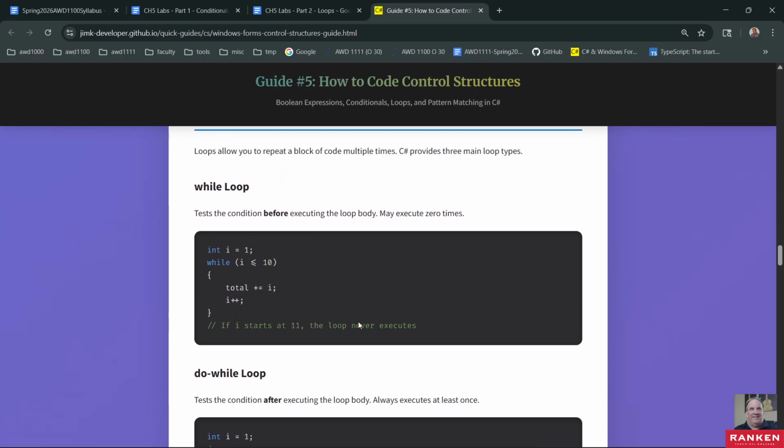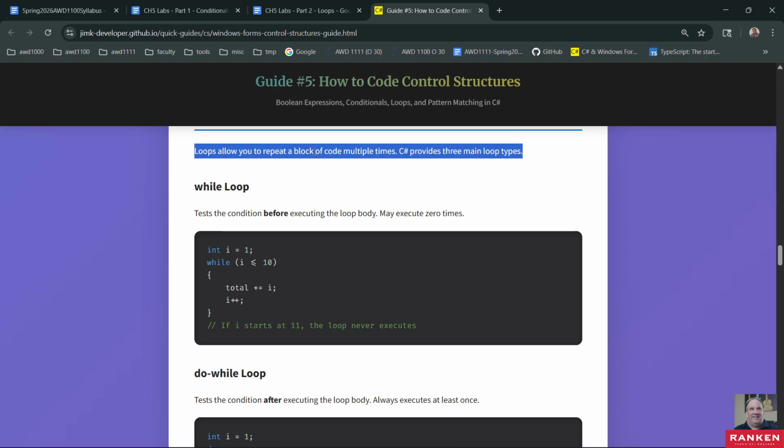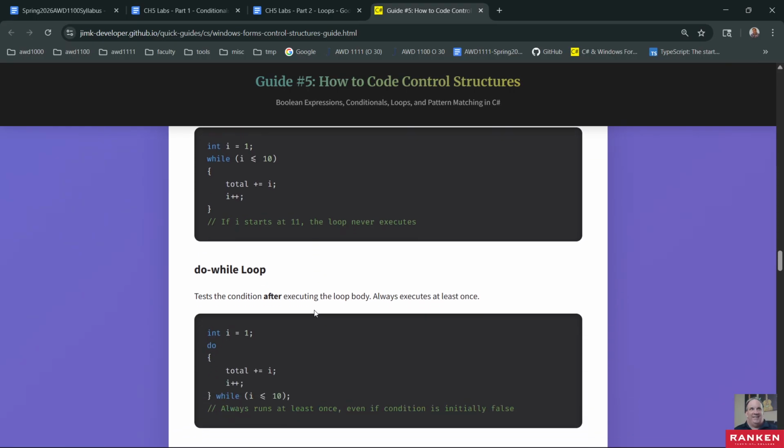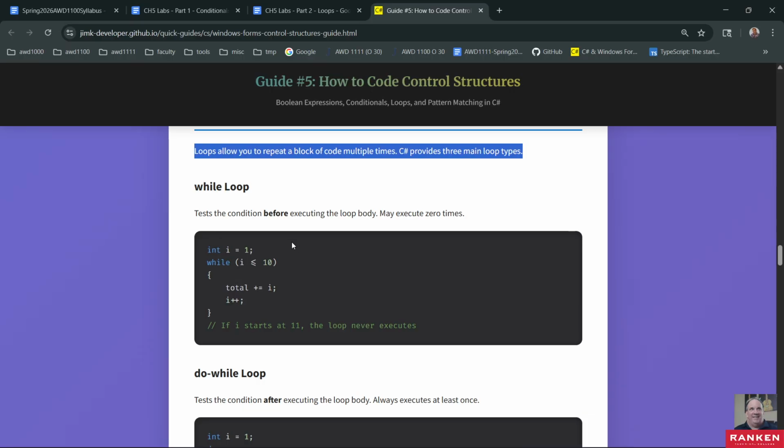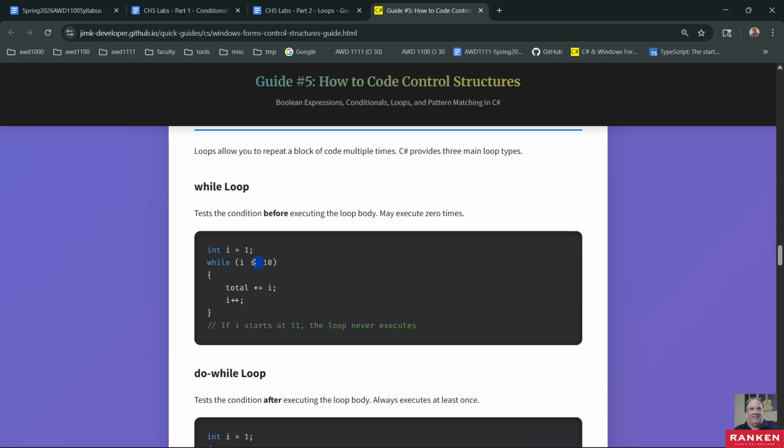All right. Let's see, integer. Loops allow you to repeat a block of code multiple times. C# provides 3 main loop types: the while loop, the do-while loop, and the for loop. The while loop executes the body, and may execute 0 times. It's going to check the condition first. A while loop always checks the condition first.